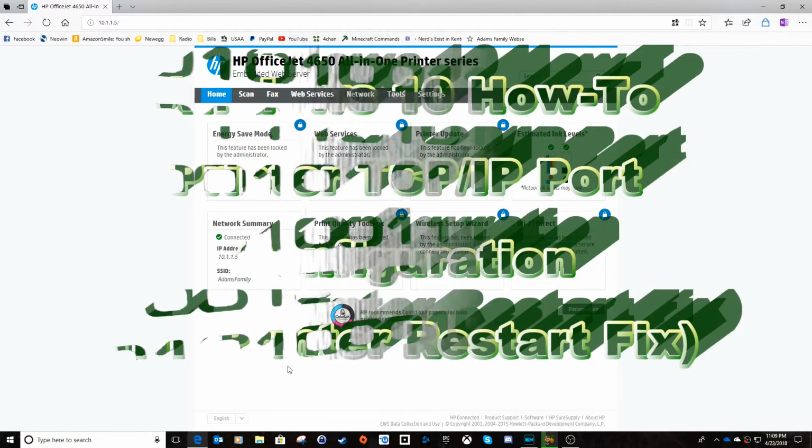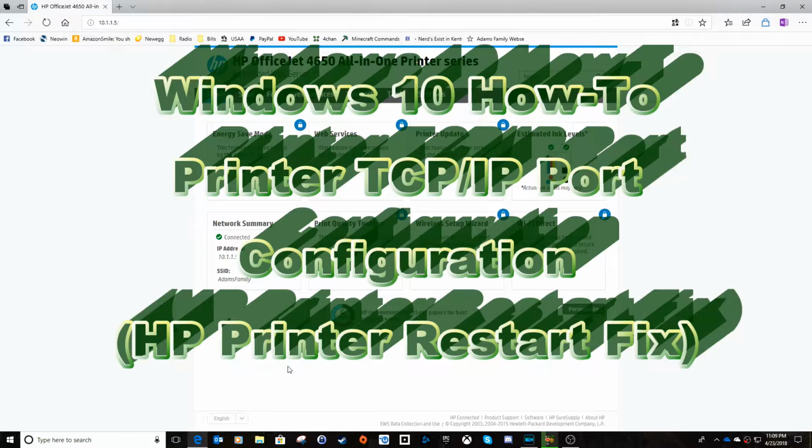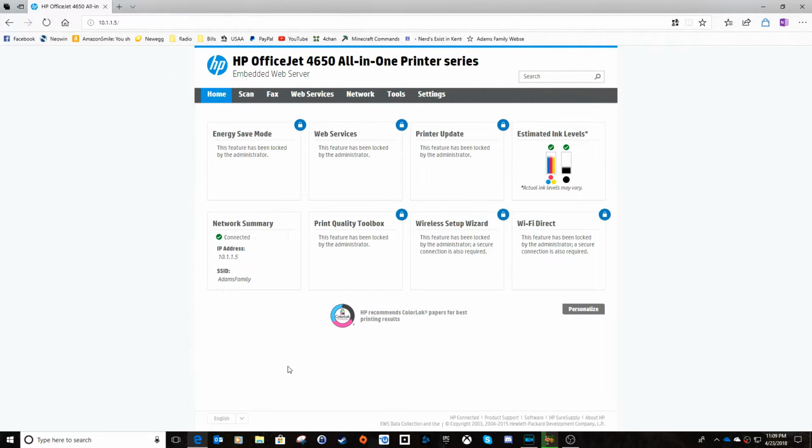In today's video, I'm going to show you how to manually add a TCP/IP port for communicating with printers. And if you're having a similar issue that we were having with an HP printer, hopefully this can help you fix that issue. We have here at the house an HP OfficeJet 4652 all-in-one printer.